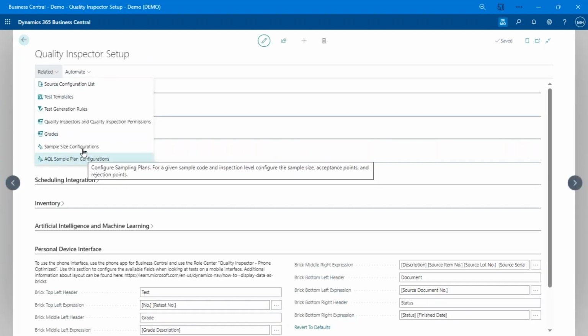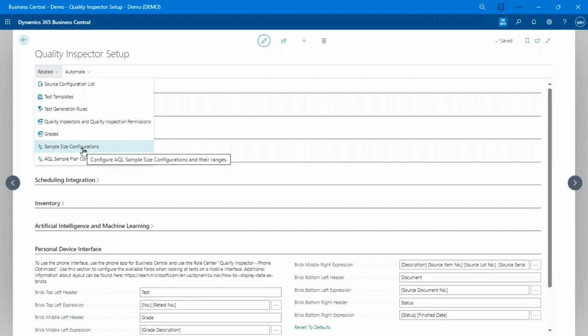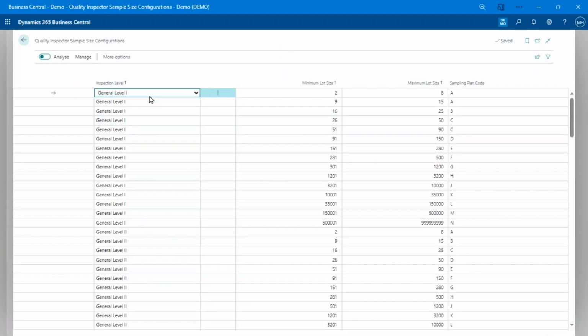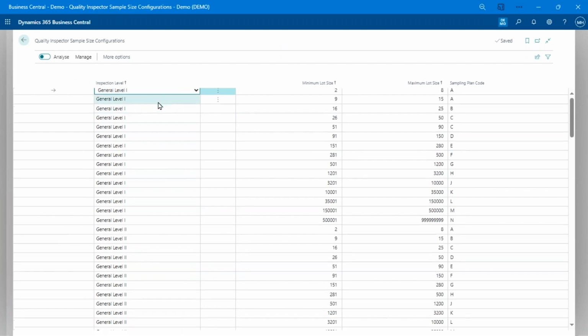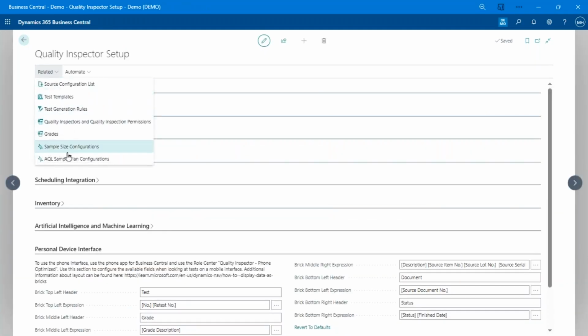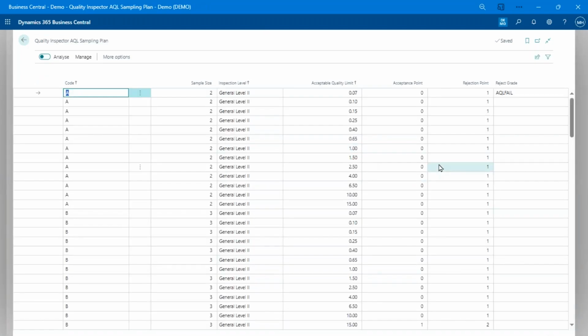And then speaking of samples, we do have the full AQL standard quality inspection stuff. These are the AQL standards, the general inspection level, the lot size you're dealing with, and then it generates a sampling plan. Based on that sampling plan, it defines the acceptable quality limit and those sorts of things.